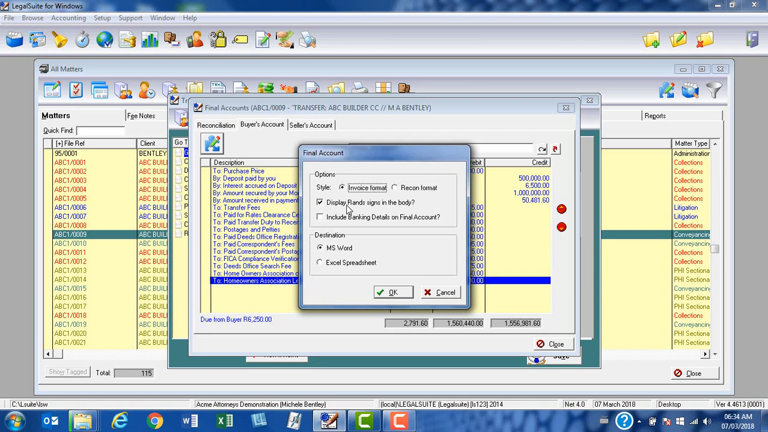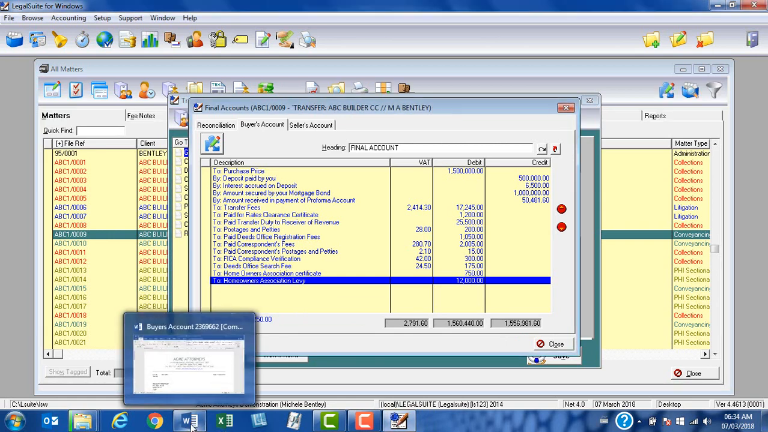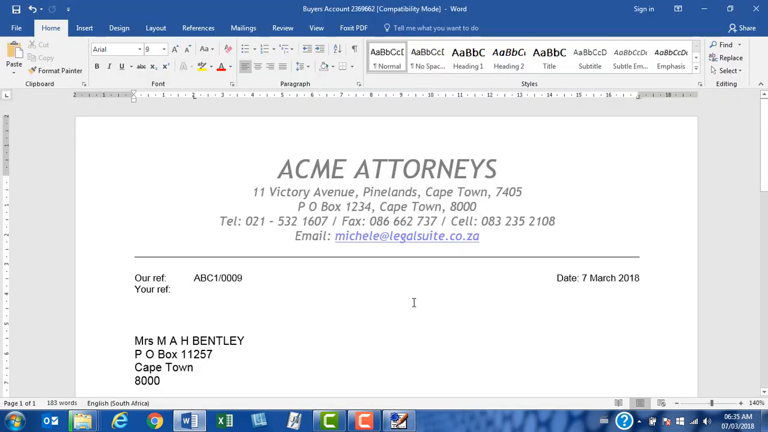You have the option to display the R for the Rand sign in the body of the final account, and you have the option to include banking details. Now, in this case, our buyer owes us funds, so I will include the banking details so the buyer knows exactly which account to pay the money into. And I'm going to merge the document into MS Word so that it appears on our letterhead. So we click on the OK button, and Legal Suite will now merge the items onto our letterhead and pop it onto our taskbar at the bottom in the format of a Word document.